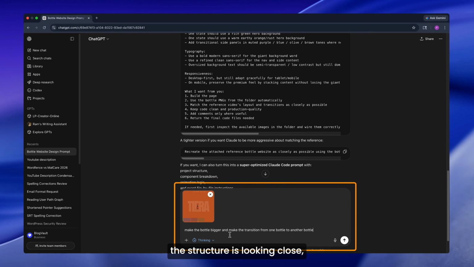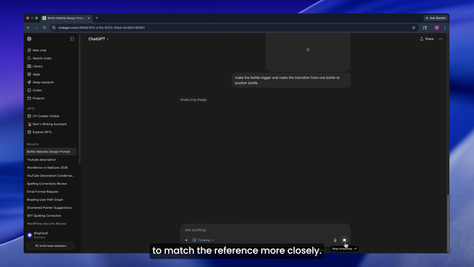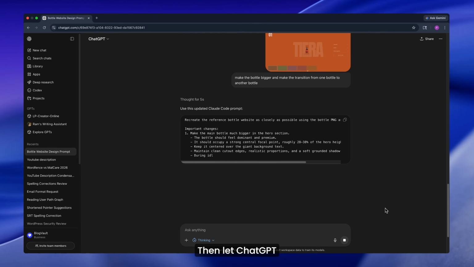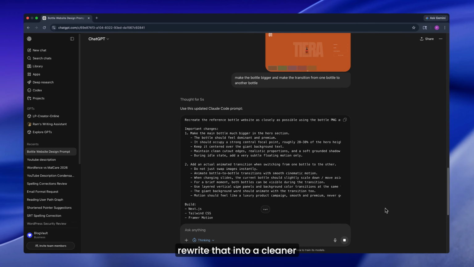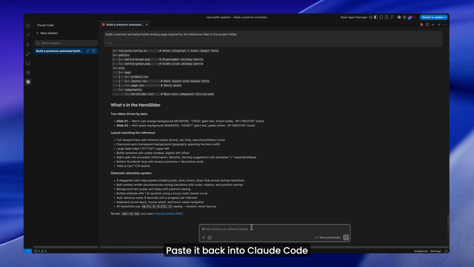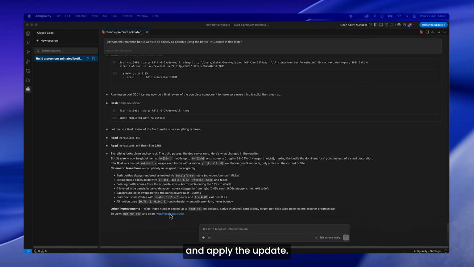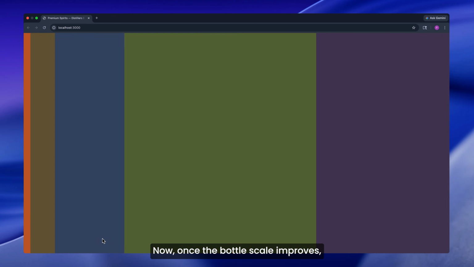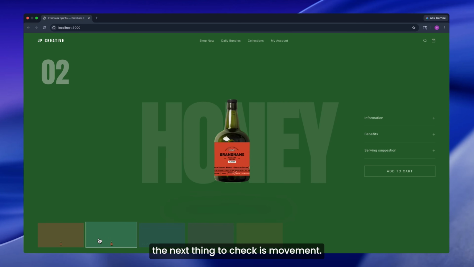For example, the structure is looking close, but the bottle is too small. Make the product much more dominant in the composition and adjust the layout to match the reference more closely. Then let ChatGPT rewrite that into a cleaner Claude prompt, paste it back into Claude Code and apply the update. Now, once the bottle scale improves, the next thing to check is movement.